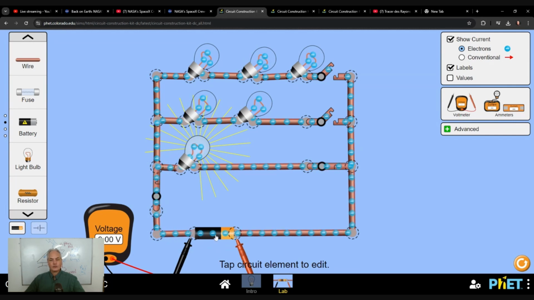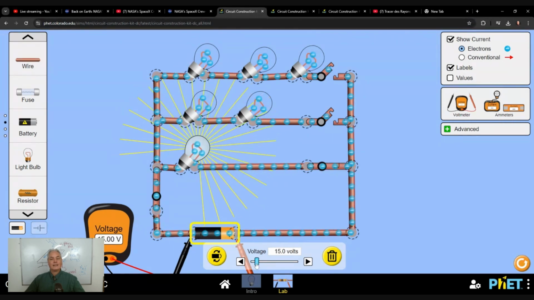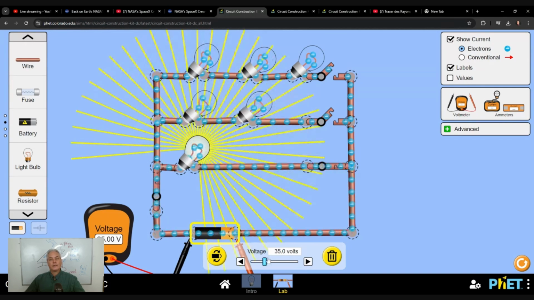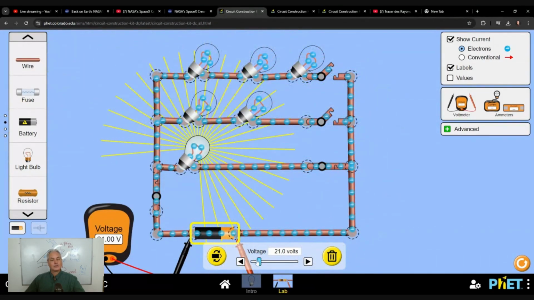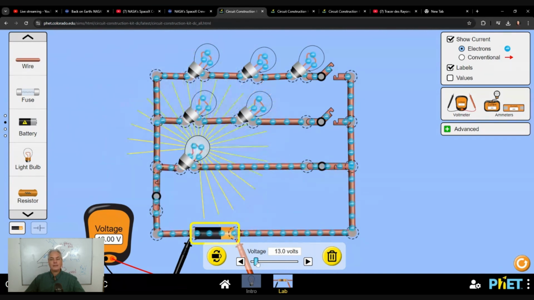We can actually change, if I click here, how much energy we have in that energy cell. If I have only 5 volts, look at how much light comes out of the bulb. But what happens if I put it to 9, to 20, or to 120? As you can see, the more voltage I have, the more light I have, which means we need more electrons with more energy to go through. So I'm going to keep it at 9. I think that's a good number of volts.